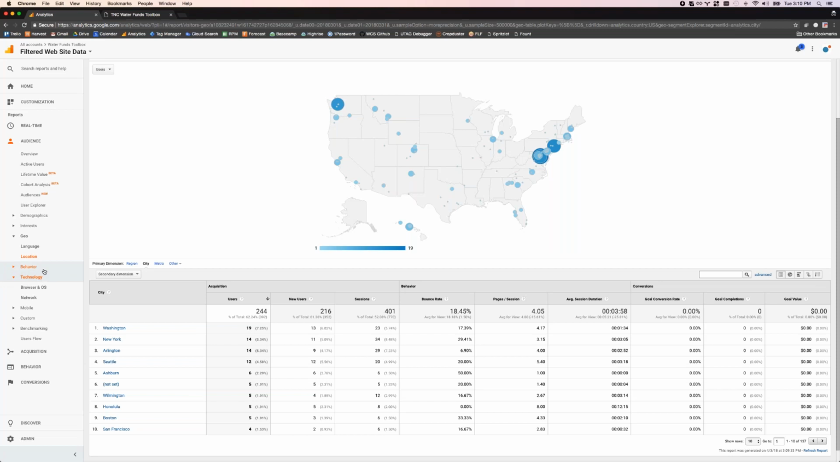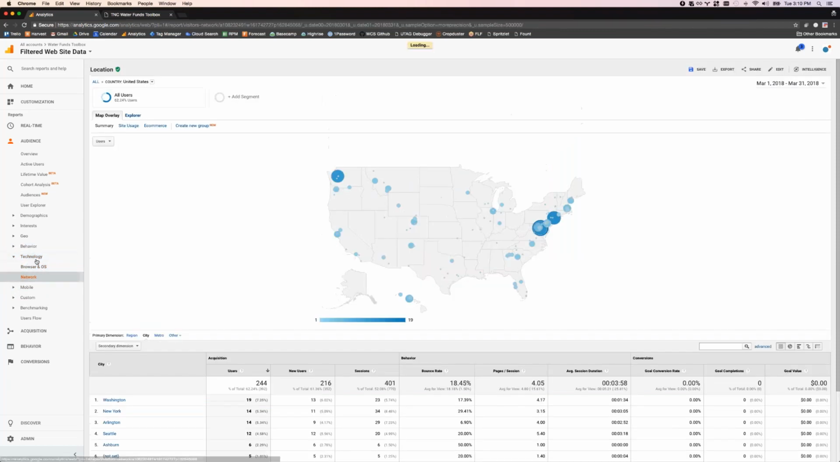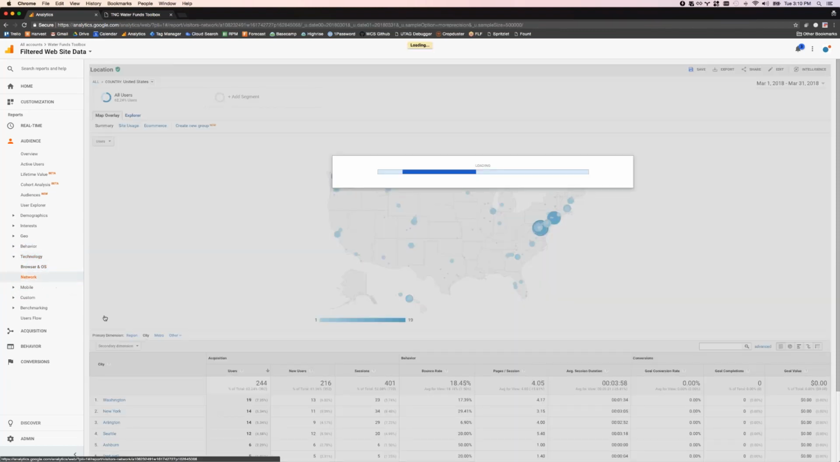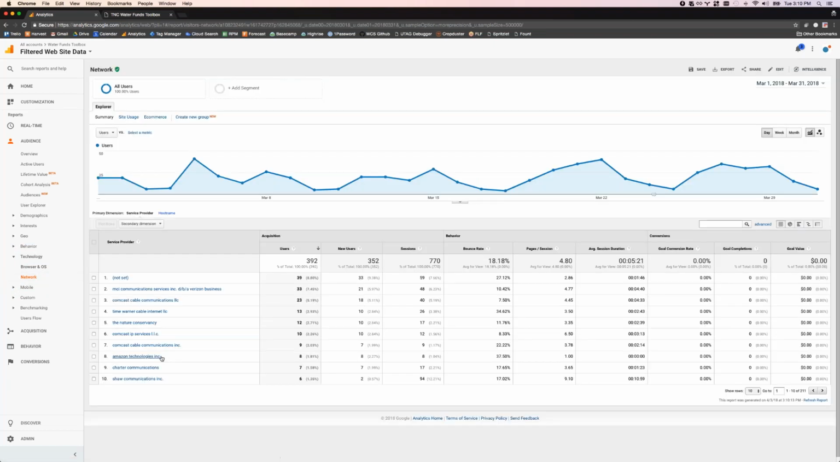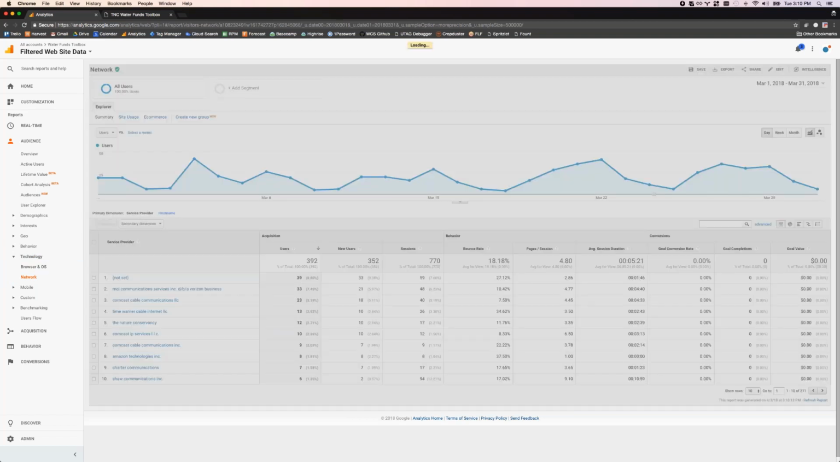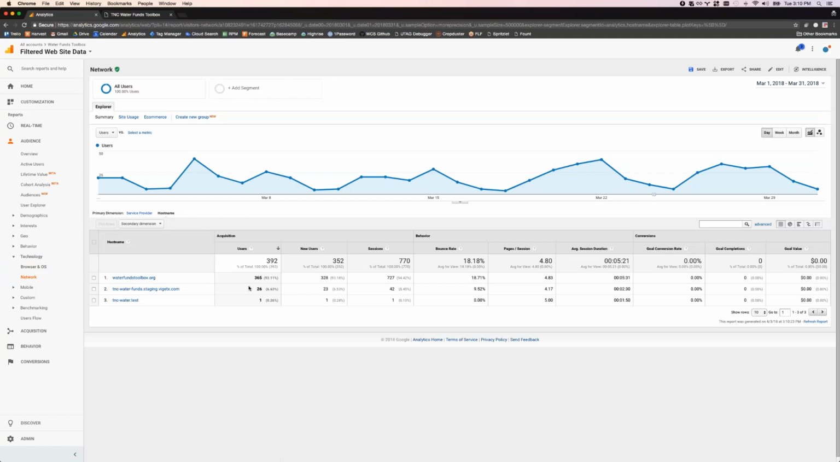In terms of, actually, let's go to this report. Within the technology report, there is a report that is a little bit hidden. So within technology, you go to network and then over to hostname. And so normally we would just expect that to be waterfundstoolbox.org.